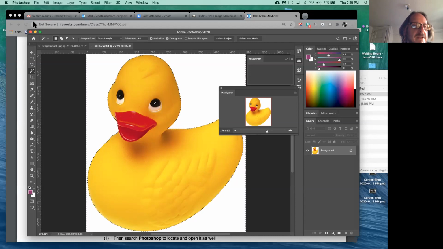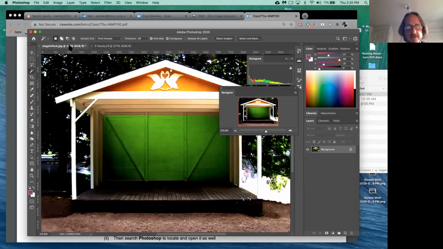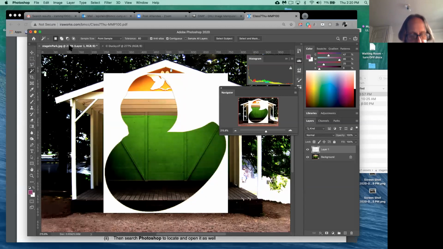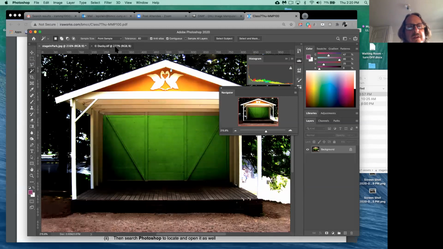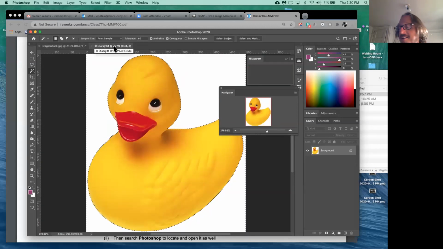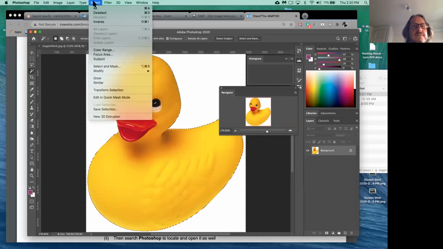Now the problem is, we're still not done. Because even if I move this into the other image, I got the white, which isn't what I want. So I think some of you already figured this out. Once you've got the white selected, do Select menu, Inverse. That means give me the opposite.